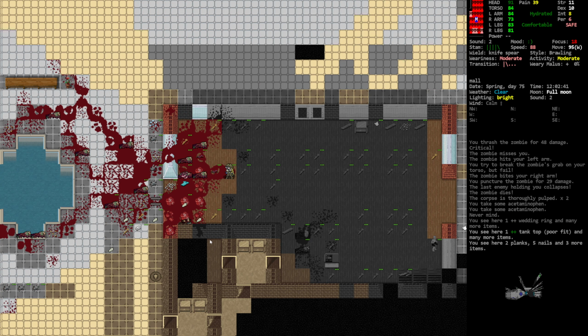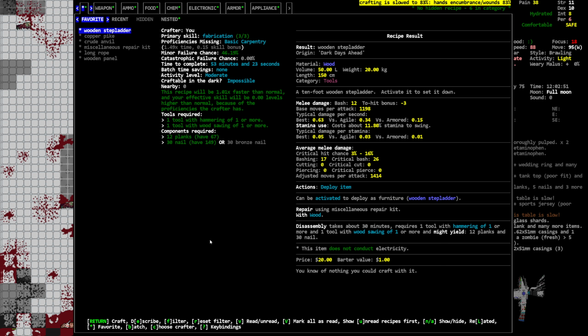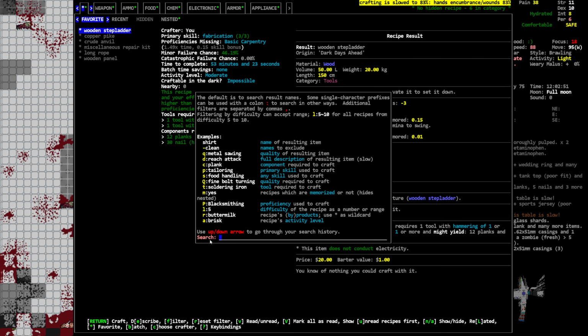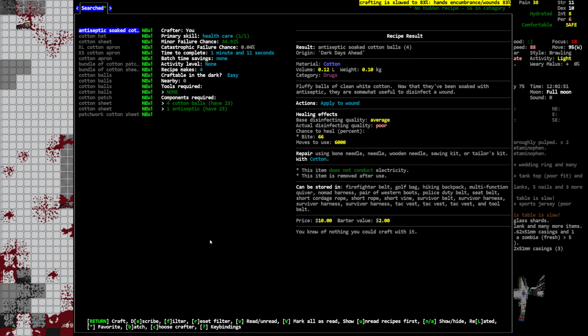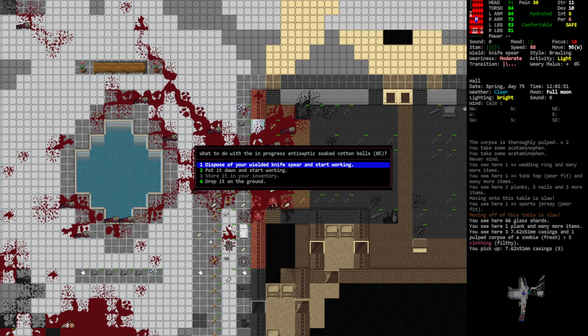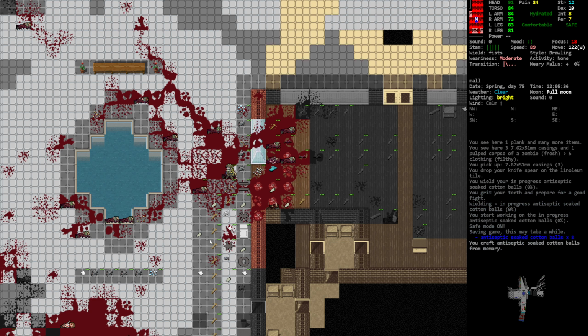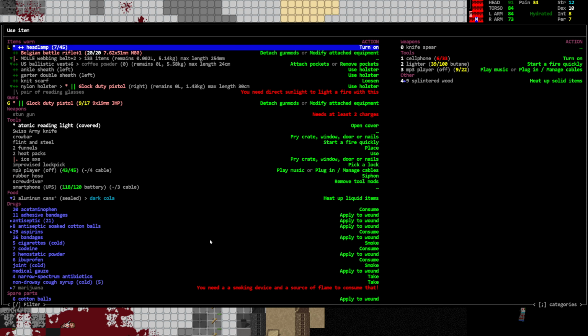Actually, here's what we're going to do. We're going to go over here and we're going to soak some... Oh, we can make a stepladder. How much does that weigh? It weighs 20 kilos. Okay, absolutely not. We want to soak some of these cotton balls in antiseptic here. Let's make 8 of them. Okay. And then let's apply them.